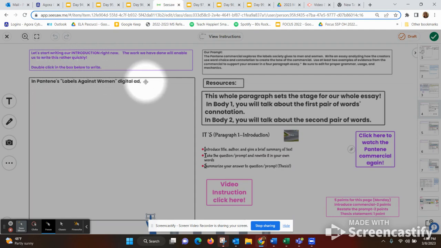You can double click right in here and write. I put the prompt right here again. Here are your resources. This whole paragraph sets the stage for our whole essay. In body 1, we're going to talk about the first pair of the words, connotation, and in body 2, we're going to talk about the second. Does this sound like Greek to you? Let me refresh your memory.